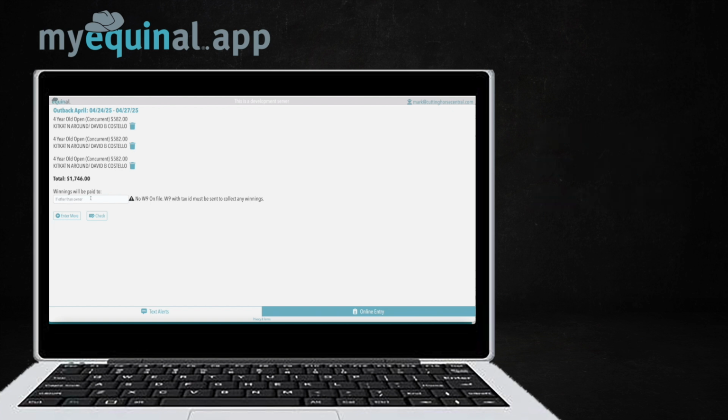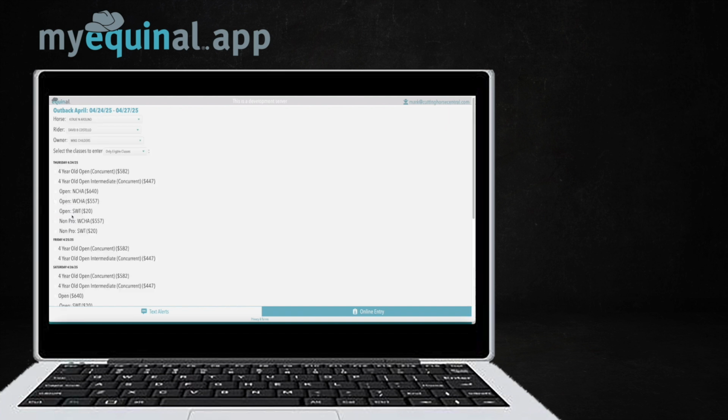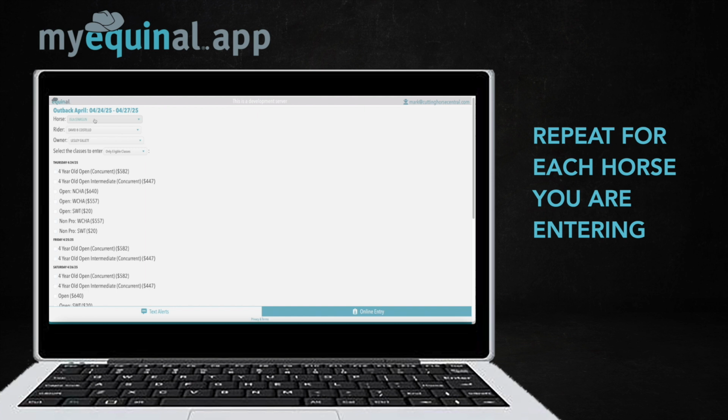It will automatically default to the owner, but if you need them to be paid out to the trainer or to whoever else, you can add that name in there. And then if we've got more entries to do, we can go ahead and enter more. Then we're going to select the other horse, and it's going to update the owner, and we're going to go ahead and select the open concurrent, which is both the open and the intermediate, and it's got the discount for the cattle charge in there.